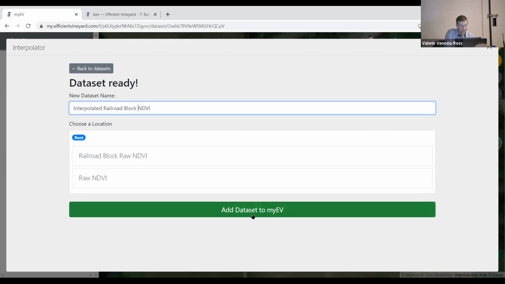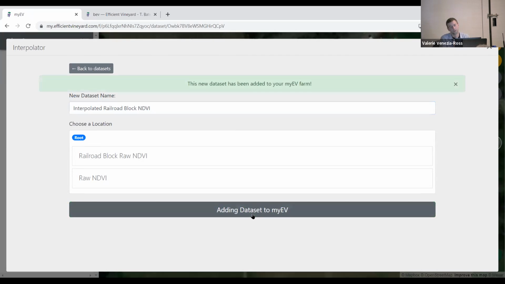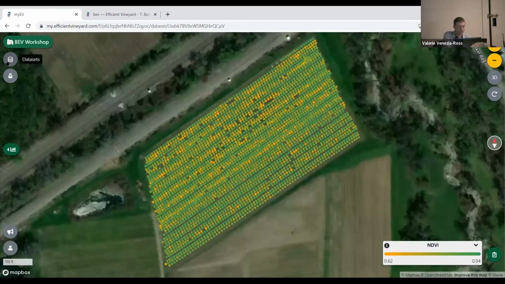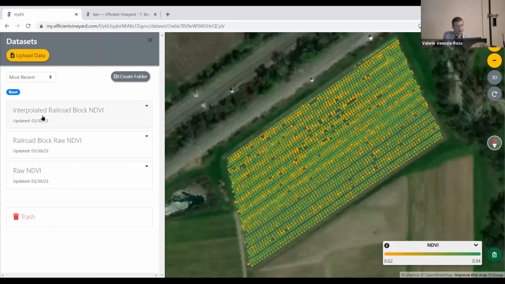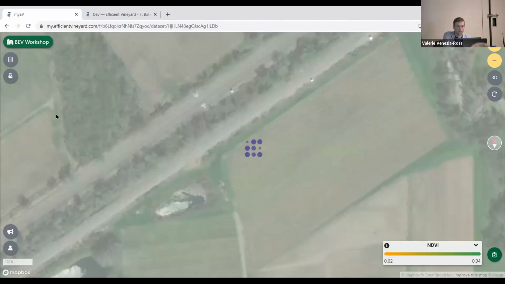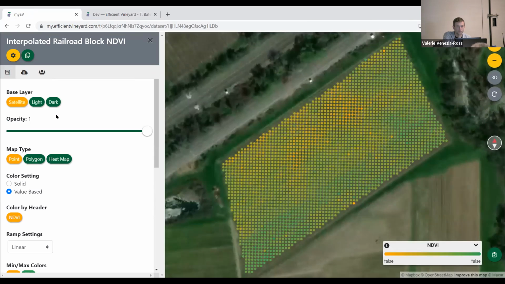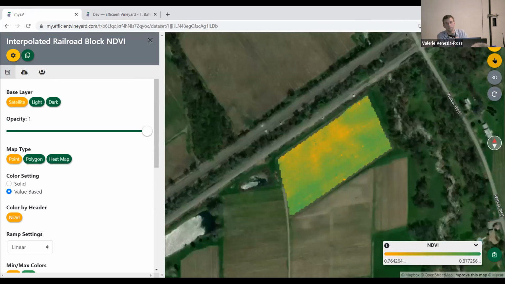So I'm just going to go ahead and add that data set to MyEV. And when it's done, it'll tell us that it's been added to our datasets drawer. So we can close the plugin at this point. And if I come back to my datasets, you'll see right there is an interpolated railroad block NDVI. And I'll launch that. And you can see a much more smooth looking map. Any questions?